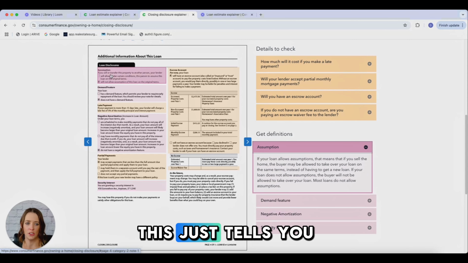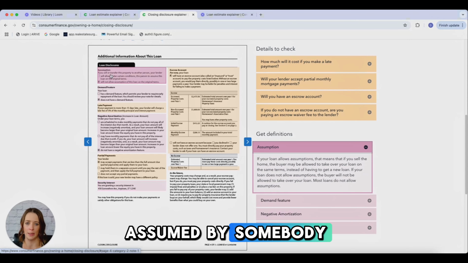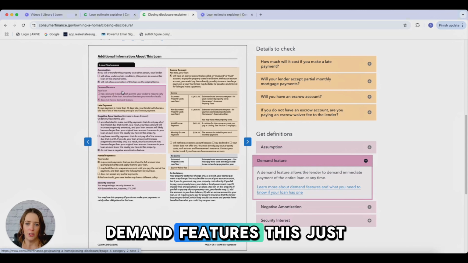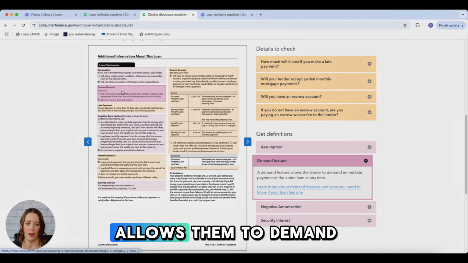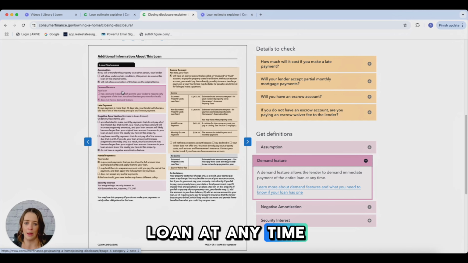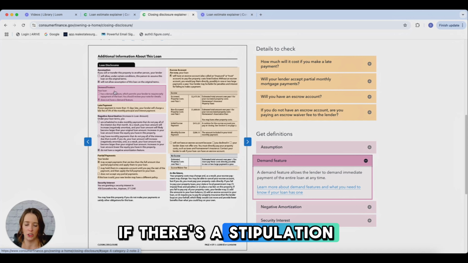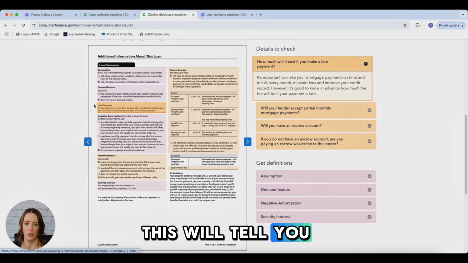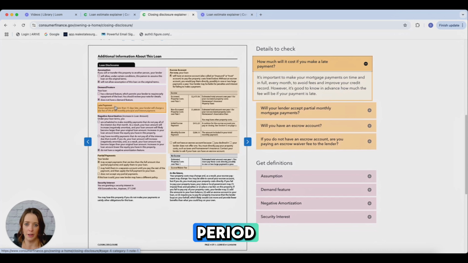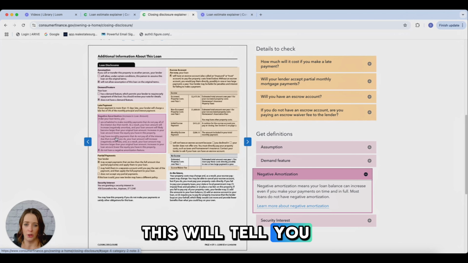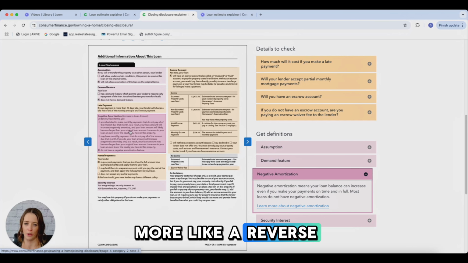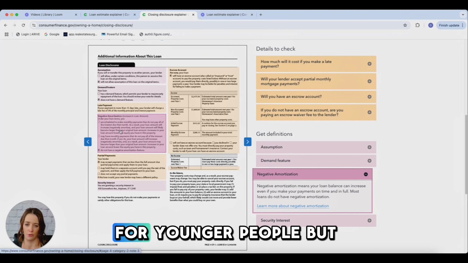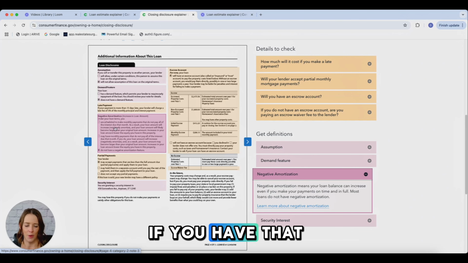So the assumption box, this just tells you if your loan is allowed to be assumed by somebody else down the line. Demand features, this just tells you if your lender is allowed to have a feature that allows them to demand immediate repayment of the loan at any time. So that's important to know if there's a stipulation that they can require full payment. This will tell you how much late fees they'll charge for late payment and also your grace period. And then negative amortization, this will tell you if your loan has a negative amortization feature. That would be something more like a reverse loan, which is not typical, especially for younger people, but this will tell you if you have that feature.